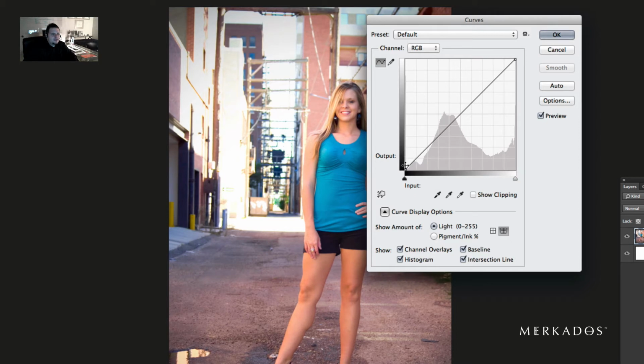To the left here, we're going to have the output from dark to light pixels. So we're going to have the midtones exactly at the middle. And then we're going to have the input in the bottom, in the horizontal axis, and we're going to have the darker pixels to the left and the lighter pixels to the right.